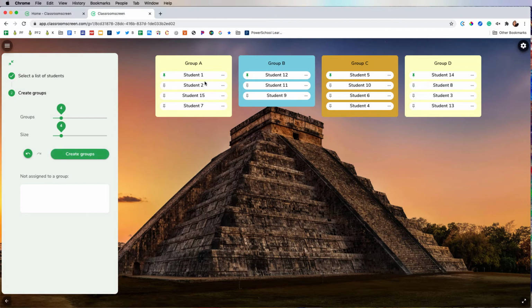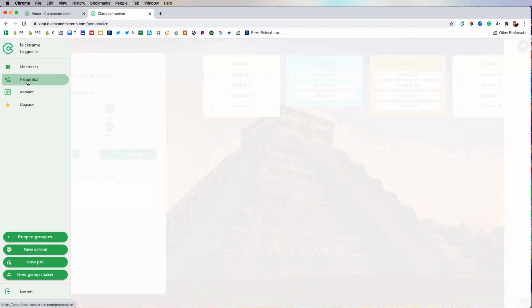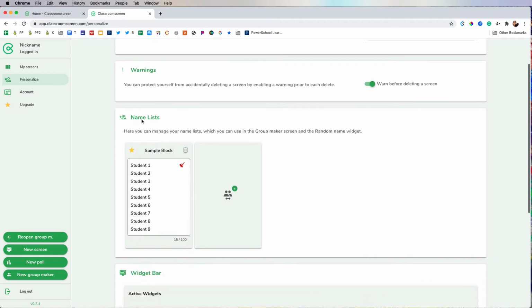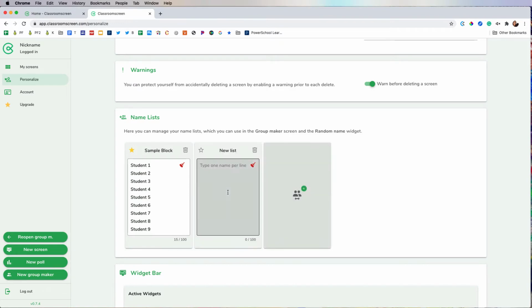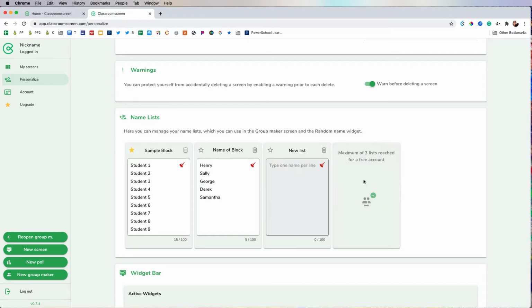Now let me show you how I saved that list of student names. If you go back to this menu bar here and you click on Personalize, then you can create up to 3 student lists for free. You can do more if you pay for this. So let me make another list, and you just put 1 name per line, and then you can click on where it says new list to rename it. And that's it. So now I have 2 class lists, and I can make a 3rd one before I run out.